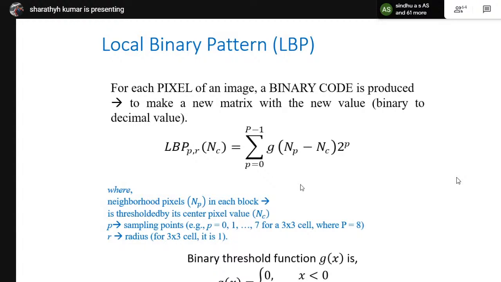So it talks about a center pixel with neighboring pixels. That's what NP and NC represent. So NP talks about the neighboring pixel, NC talks about the center pixel. If g of x is less than 0, it's 0. If greater than 0, it belongs to 1.